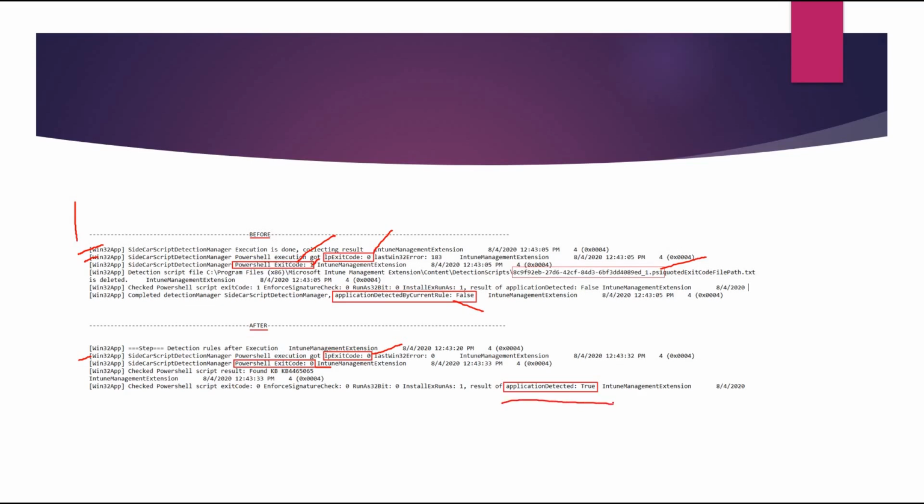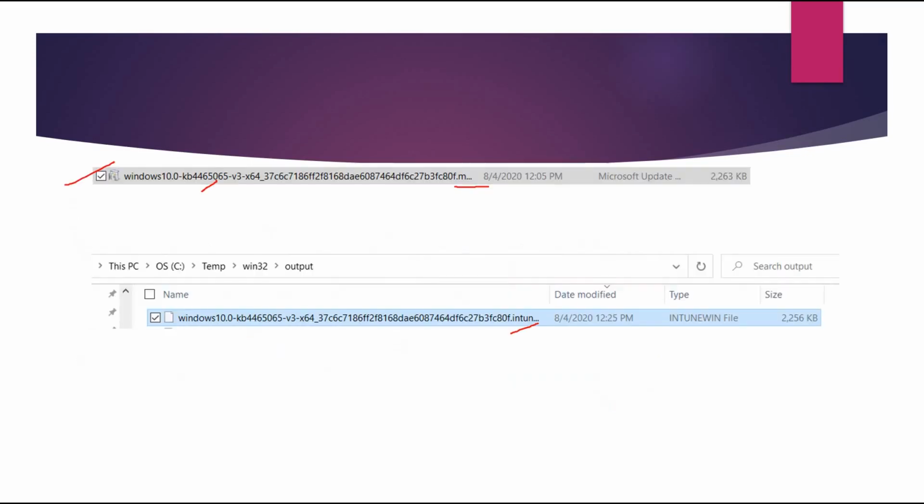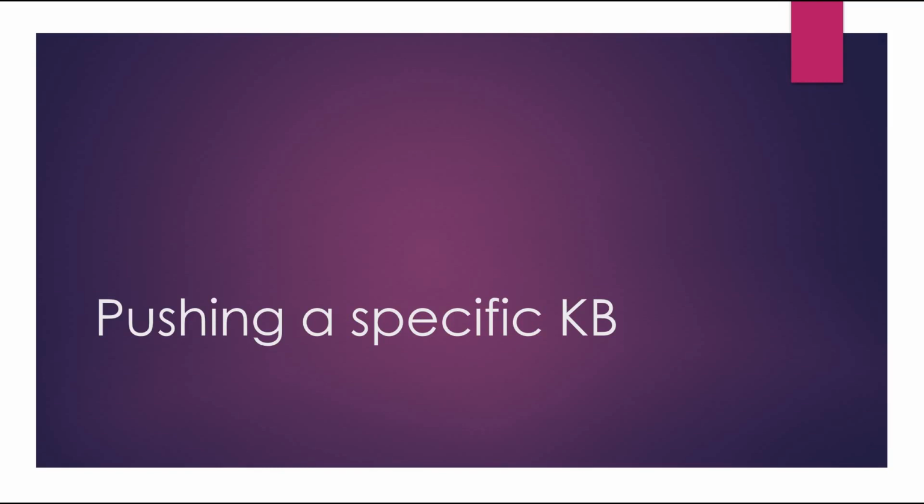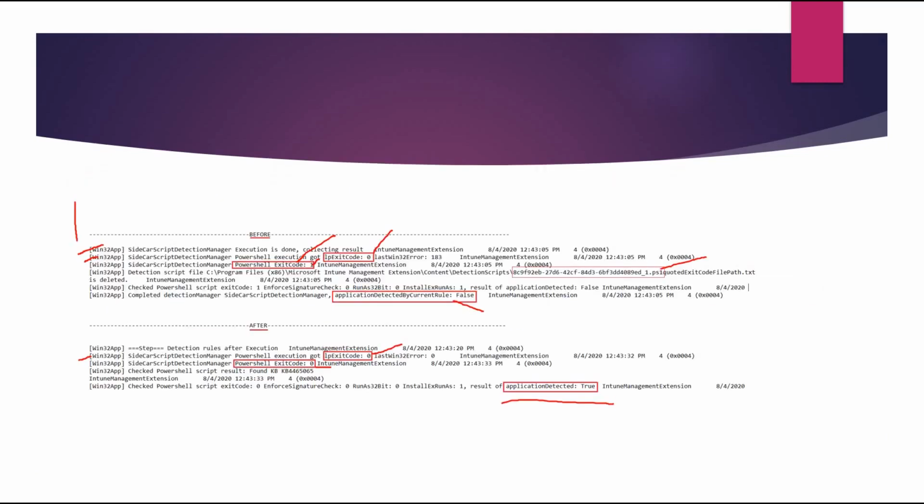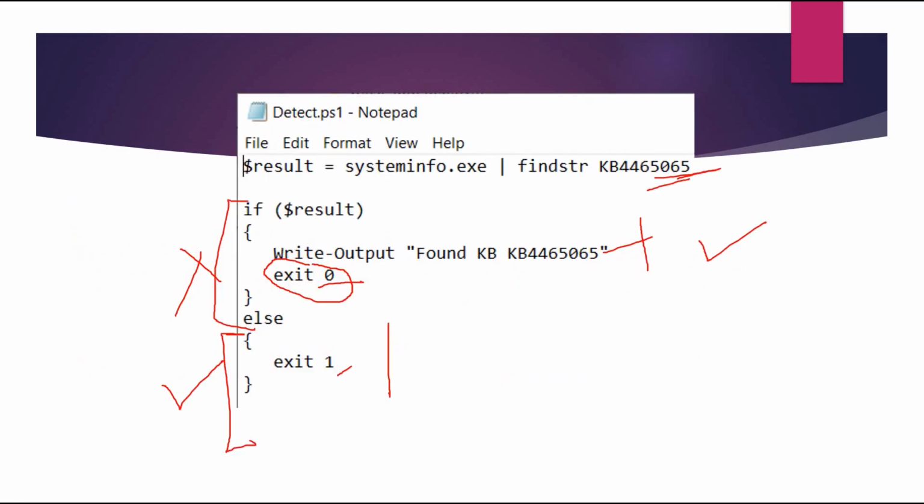We will do a demo of this as well to show you how it actually works. But what I'm trying to tell you is, if you want to push a specific KB down to the device via Intune, it is now possible. This is how you do it, this is how you convert it, this is what we are expecting to see in our Intune management extension logs, and this is how our detection logic might look. Now, instead of using this detection logic, instead of getting this information from systeminfo, you might have gone with another route.